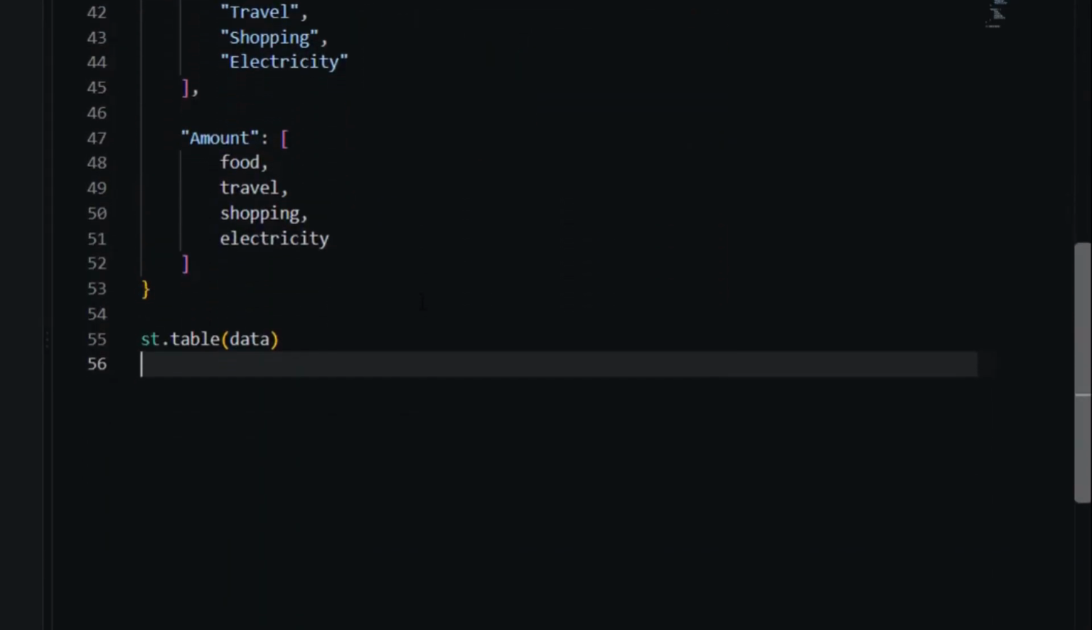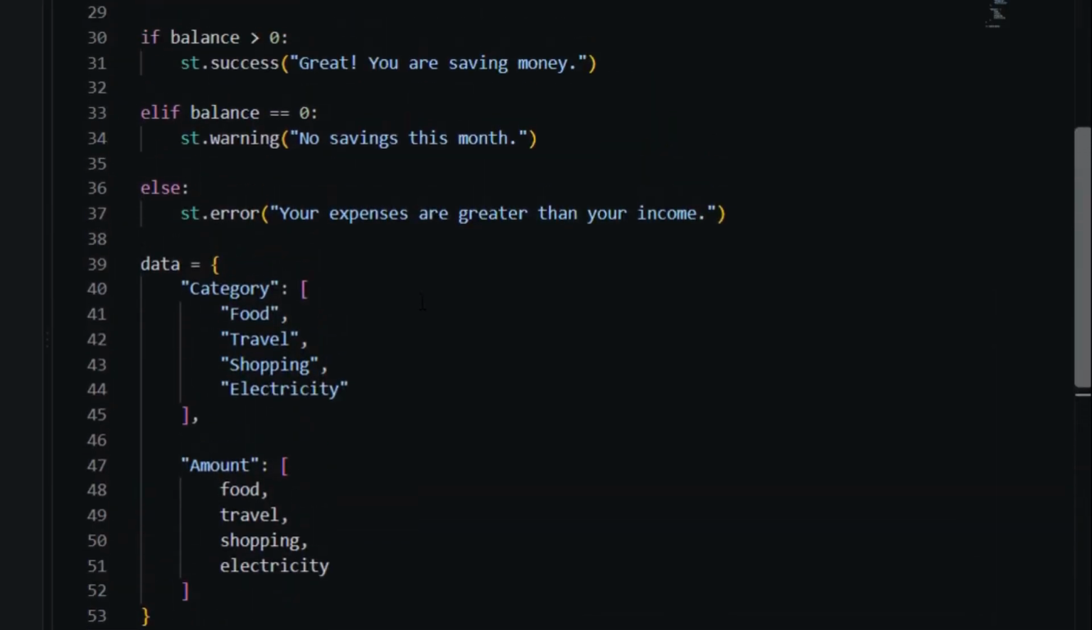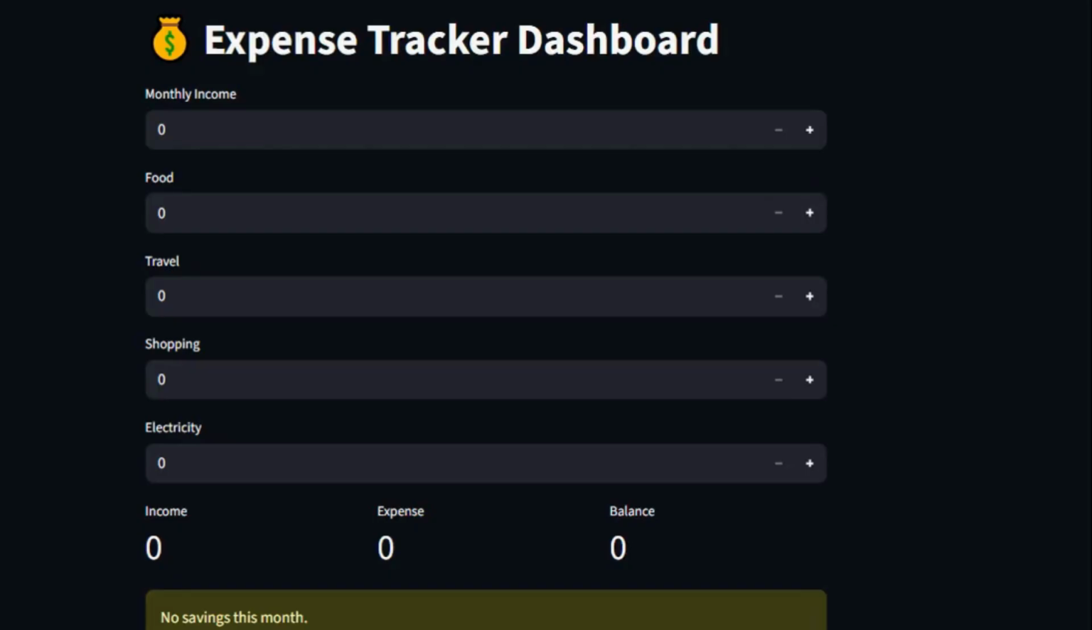Now, let's combine everything we have learned. Run the application. Now, see, we have created an expense tracker dashboard.